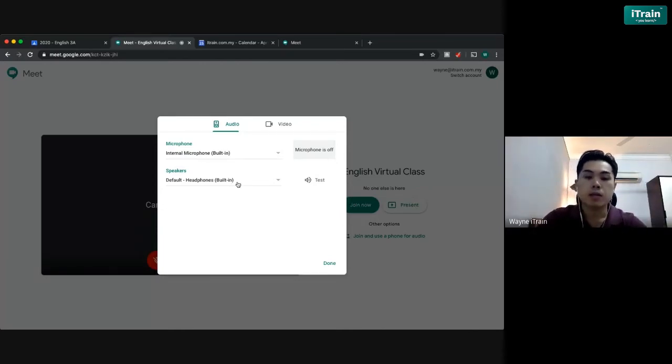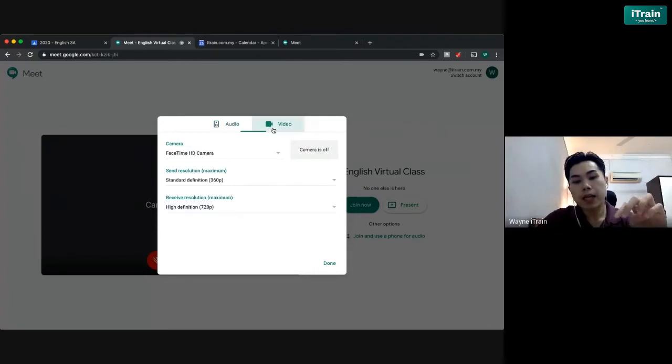Okay, and then you have speaker. Again, the same thing: if you have more speakers connected to your device, you will see multiple options. But be aware that if you select an external speaker, sometimes you're going to hear some echo. So the best way is, before you join the class, you can actually test it here. When you click on test, you'll be able to hear a beep sound. All right, and then we have video.